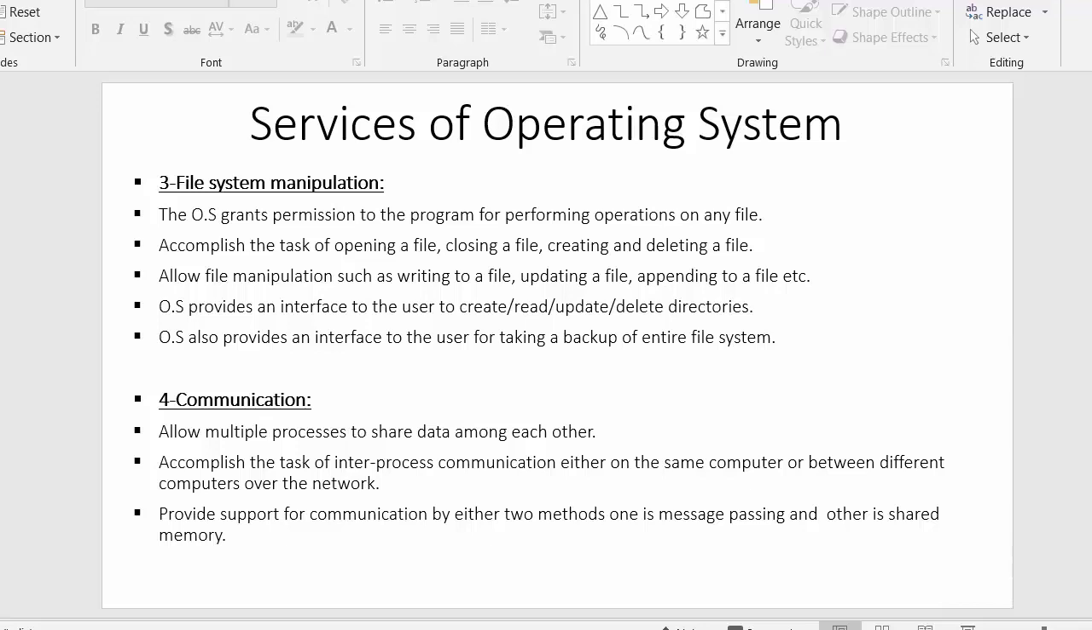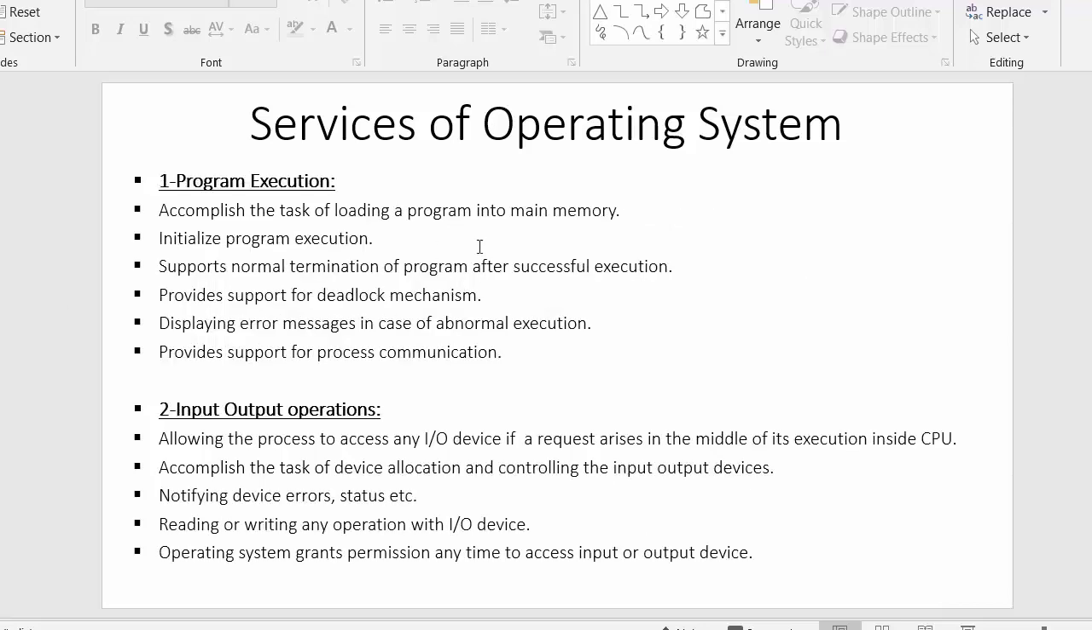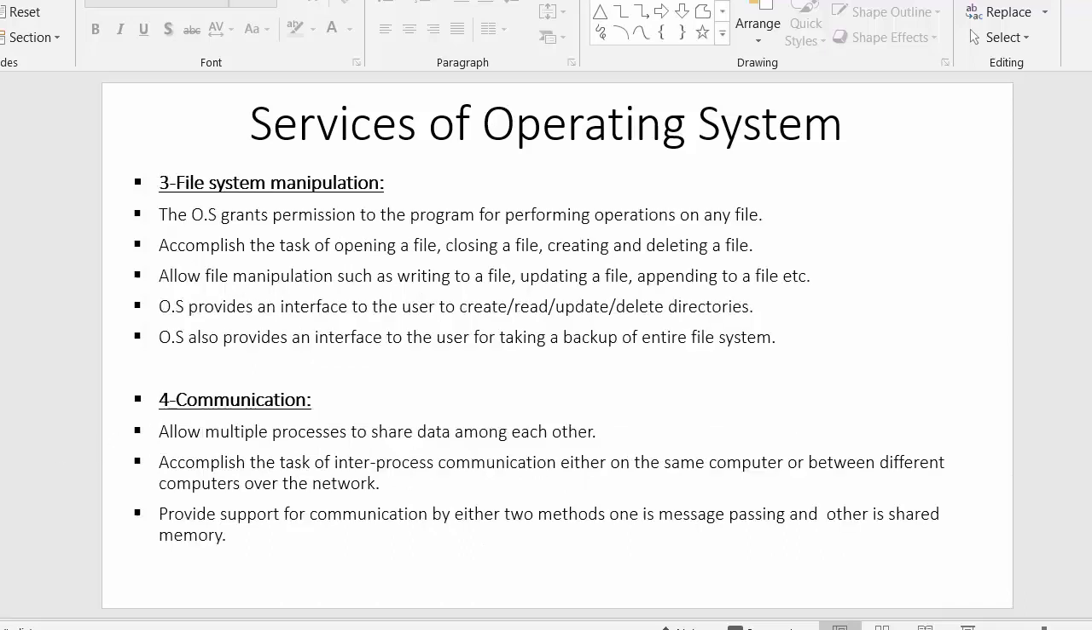Hi everyone, this is Mehmet Sheikh, and from the last video I have started a discussion on services of operating system. In my last video I covered two of the services of operating system, which are program execution and input output operations. In this video I will discuss another two services of operating systems, which are file system manipulation and communication. So let us start our discussion with the third service, which is file system manipulation.